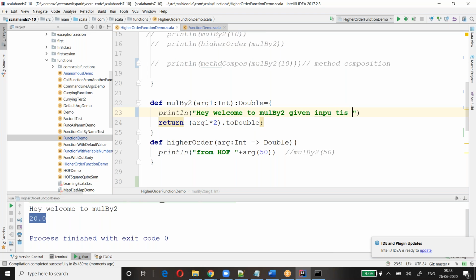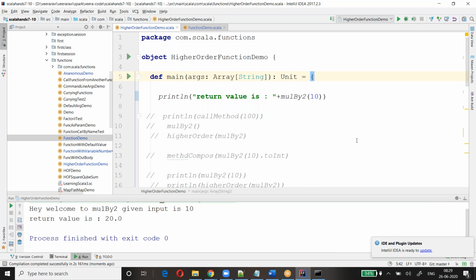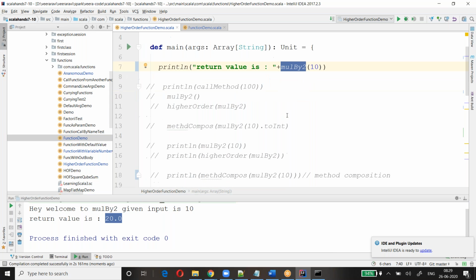For more clarity, hey, welcome to the multiply by 2. Given input is, and here I'll write result is return value. Let me run now. Hey, welcome to the multiply by 2. Given input is 10, return value is 20. This is a normal function, very normal function, correct?